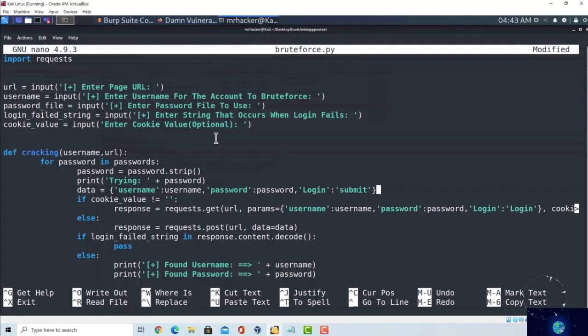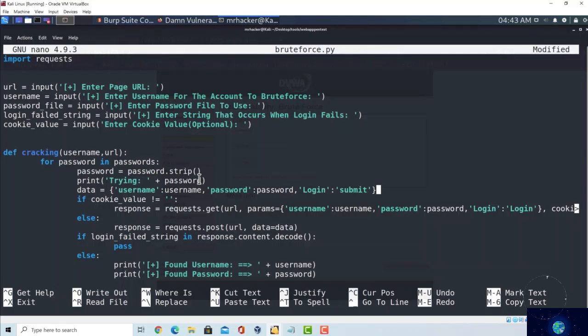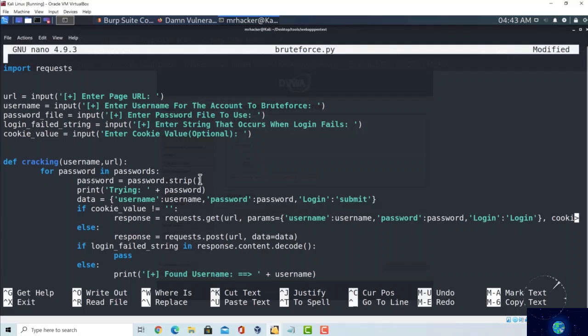So this program is pretty much only used to brute force the main login page of the DVWA and this brute force page inside of the DVWA. You will need to adjust a few things right here once trying to brute force a different page, such as the name of the fields, the name of the cookie, and you will also have to adjust whether it is a GET request or a POST request. Everything else I believe can stay the same.